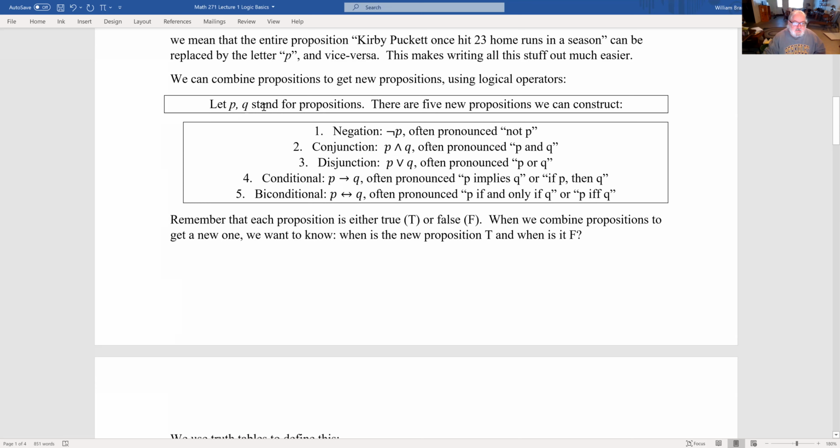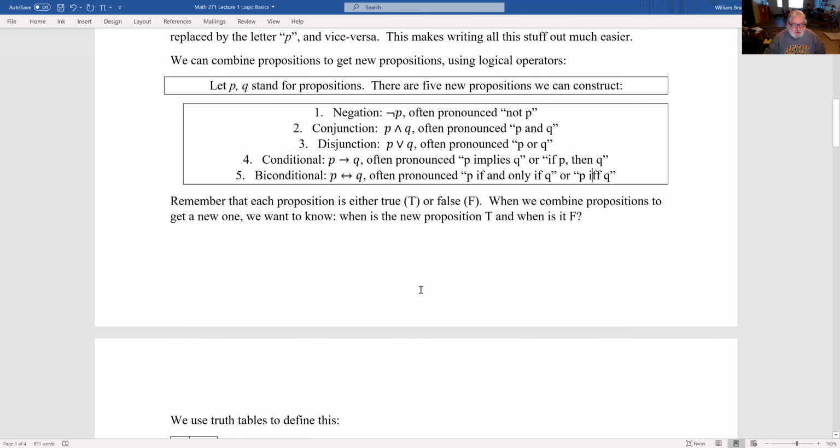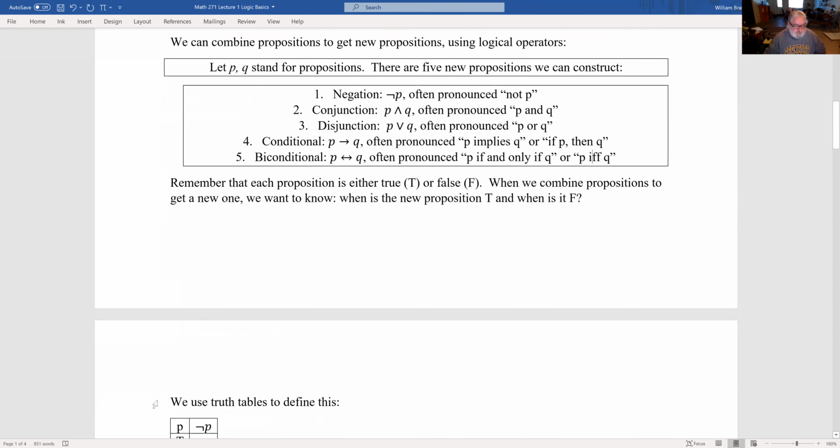So each proposition is either true or false. When we combine propositions to get a new one, we want to know when is the new proposition that we're looking at true and when is it false.